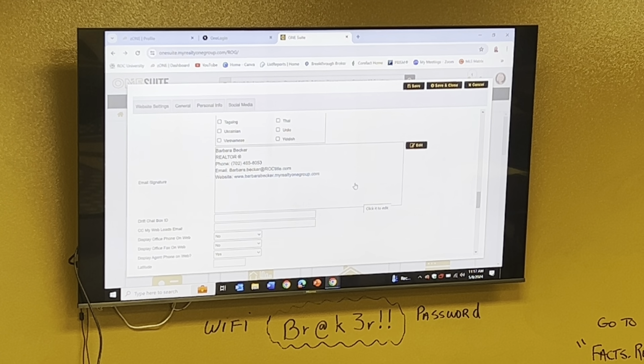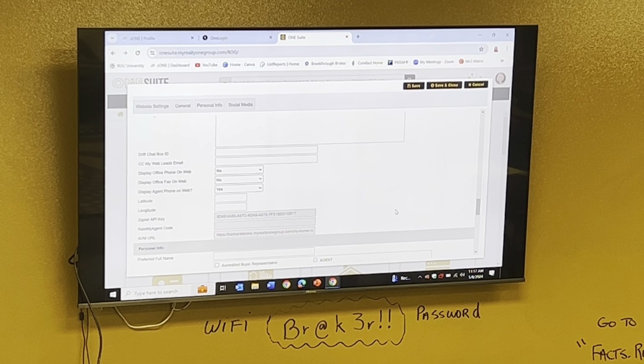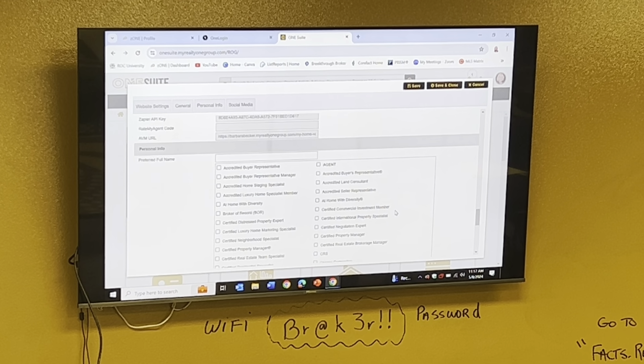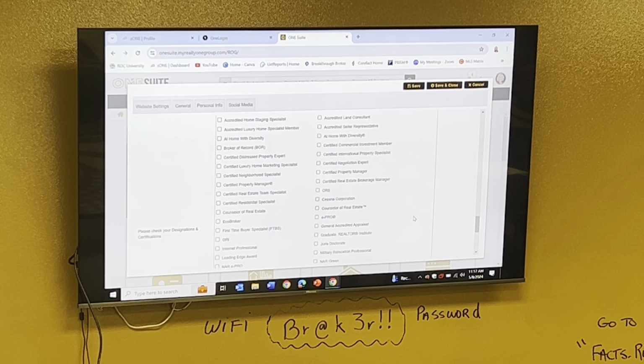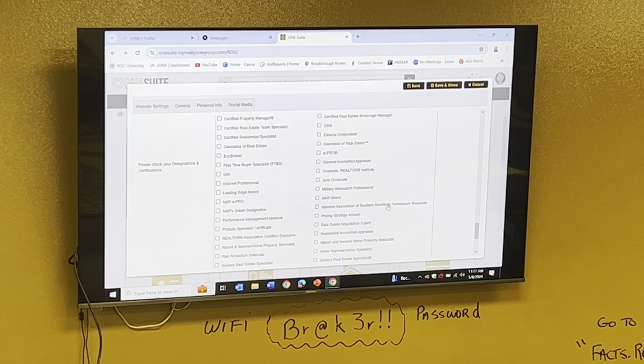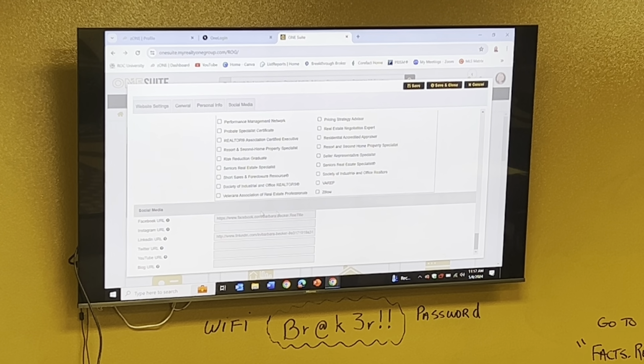This is your email signature, so you can copy and paste your Realty One Group signature, or you can put your own here just by clicking edit. That's pretty self-explanatory. I'm going to hurry through the rest of it. Just fill this out. If you have any accreditations or classes that you've taken, if you're certified Lux, that sort of thing, mark these boxes because that's going to put it on your website. And then you want to fill these all in.